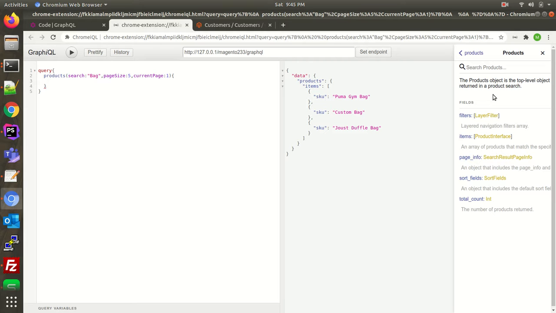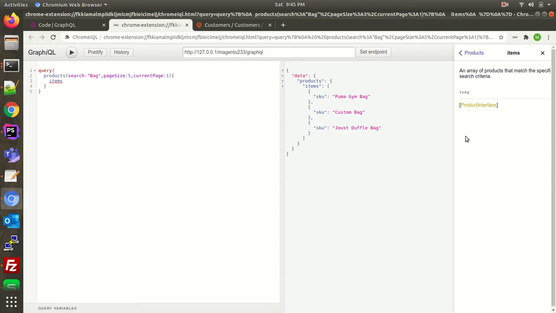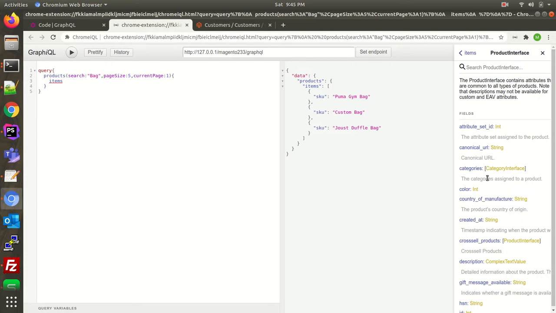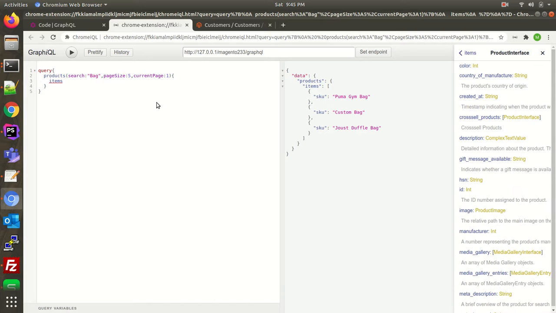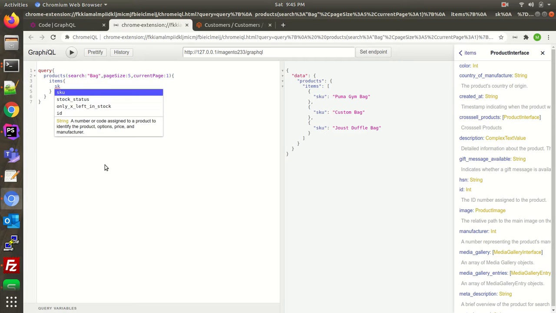If you want any specific data, you can do that in GraphQL. So what I will do, in the output I need only the SKU. Okay, so items, see, items is there. If you click on items, it is a product interface type. So what it is saying, you can give all these things over here. Currently what I will give over here for items is that I want SKU.